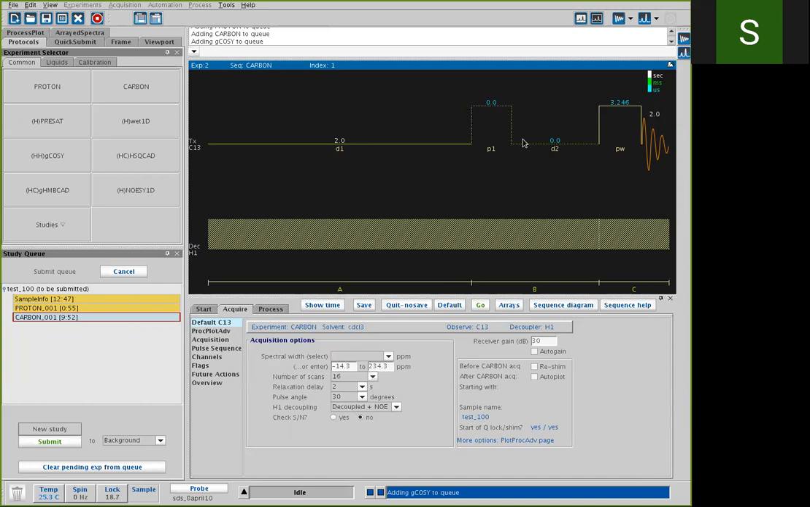So if you look at the main display here, it gives you the pulse train for this experiment. Across the top is what's happening on the carbon channel. The bottom is what's happening with the proton channel. On the carbon, you're seeing the relaxation delay of 2 seconds, your pulse width, and 3.2 microseconds happens to be a 30-degree flip angle for carbon. And then you have a 2 second acquisition time.